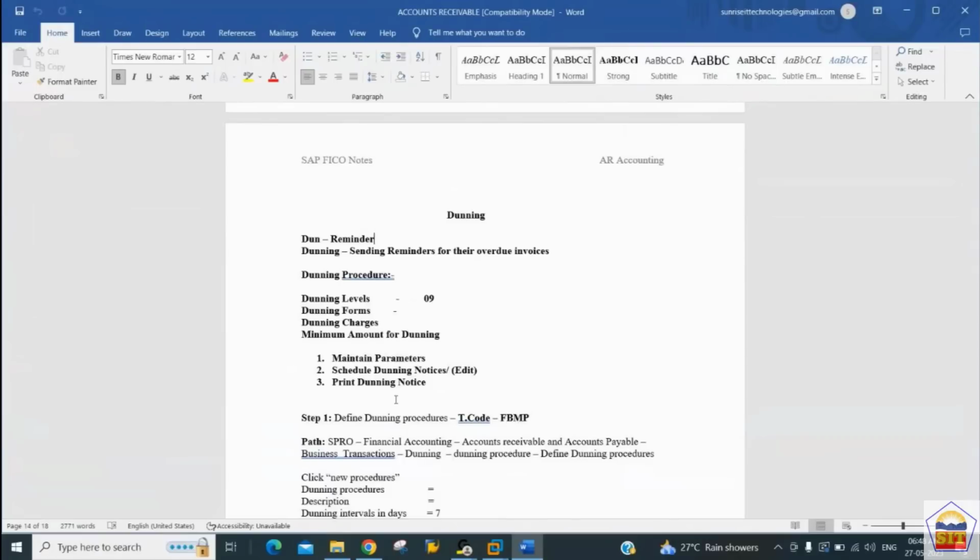So the more reminders we send to them for their overdue payment, the lower their credit limit is going to be, and this will be done by the system automatically. So we can take dunning as one of the parameters to review their credit limit. Here it explains how we run this activity. In order to run it, we need to create a dunning procedure, and under this procedure we can have dunning levels. We can also maintain the dunning form which we are going to send to the customer for their overdue payment.